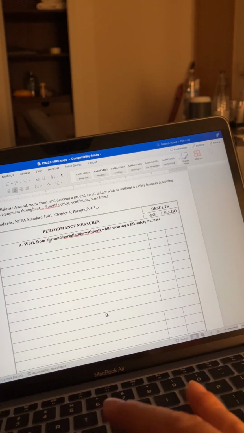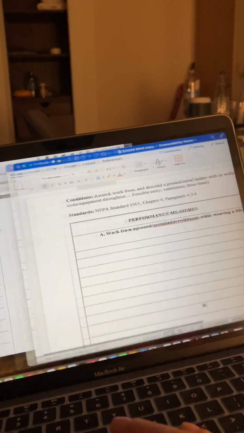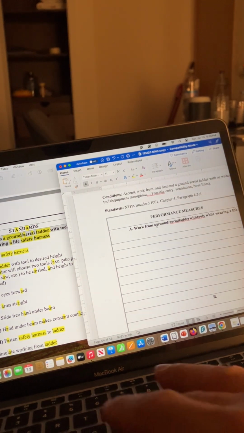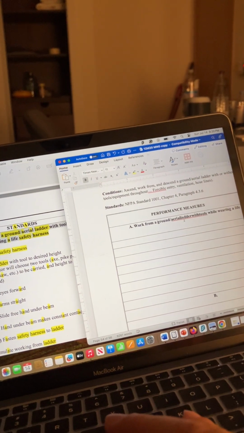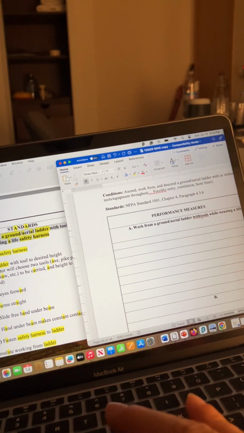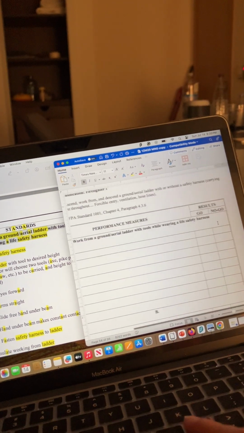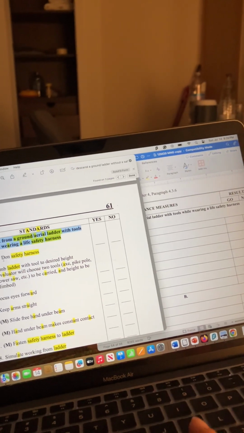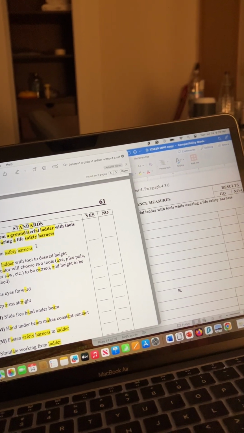from a ground aerial ladder with tools while wearing a life safety harness. So I have to make sure that this makes sense. Now I go down each item. All right.